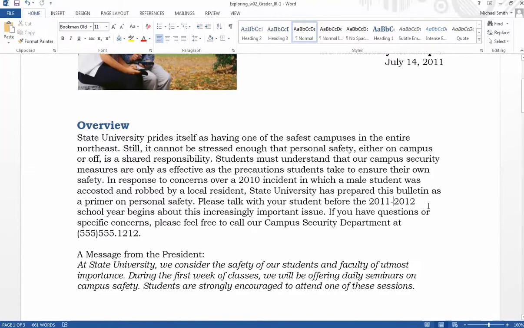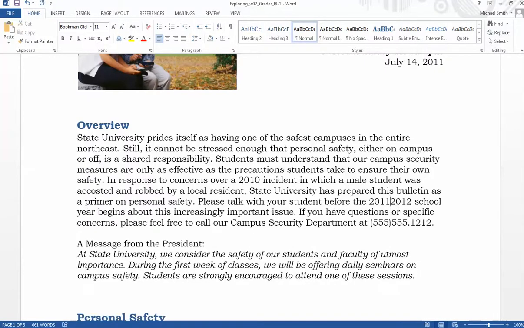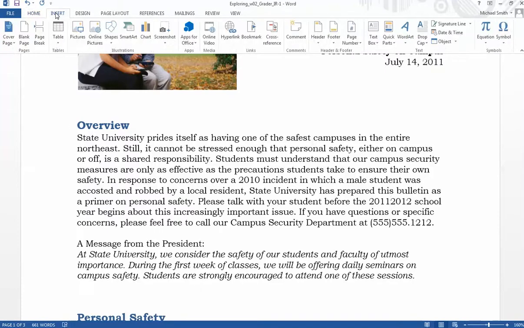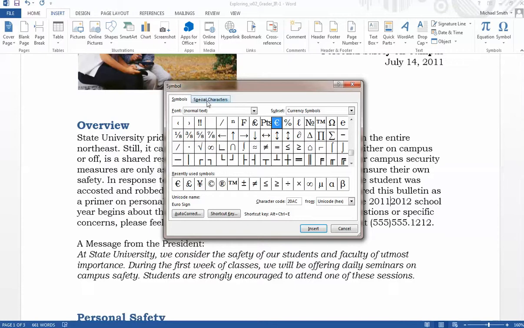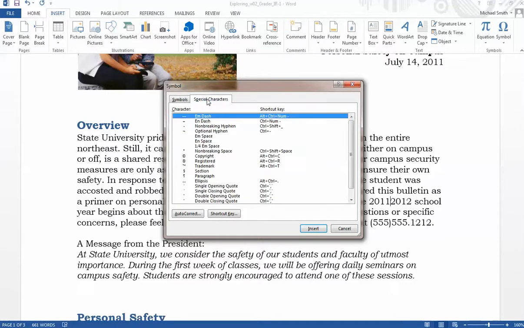So we're going to remove the hyphen that's there. Now there's two different ways to do this. I'm going to show you one way and tell you the other way. So we're going to go to the Insert tab, over to Symbols, go down to More Symbols. When this opens up, we're going to go to Special Characters, and we're going to select Non-Breaking Hyphen.